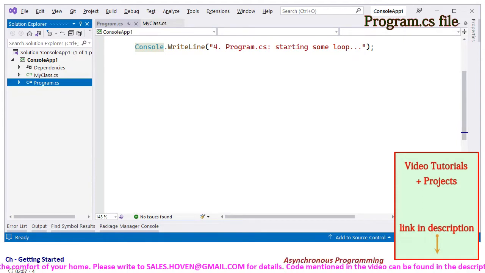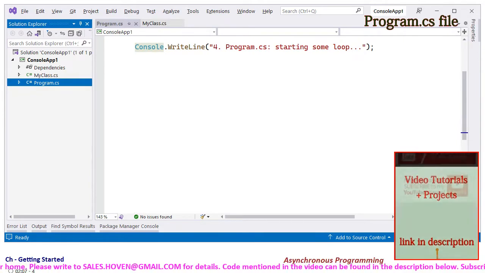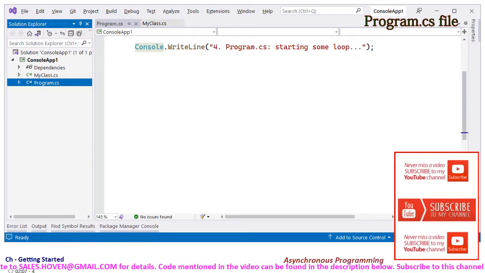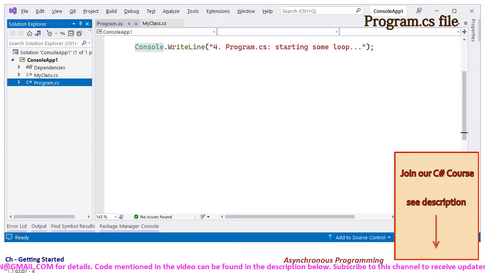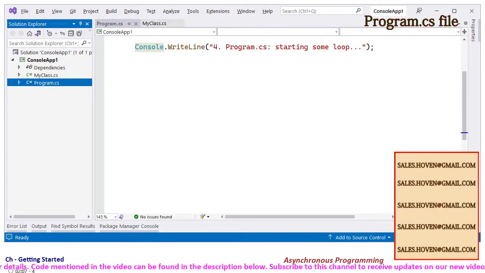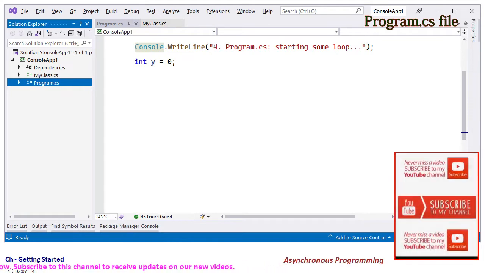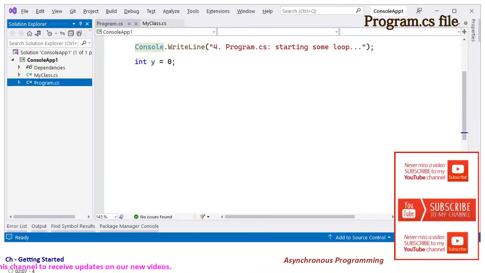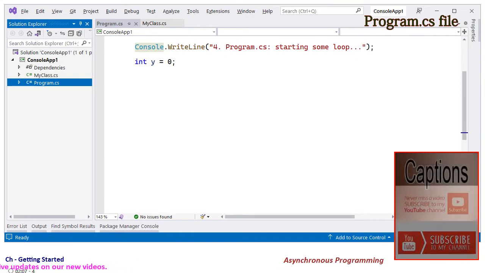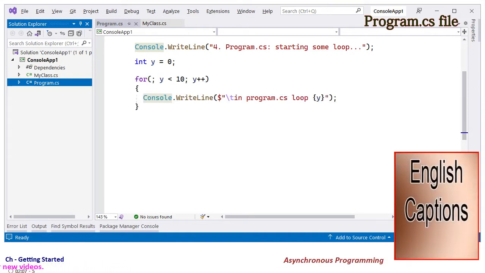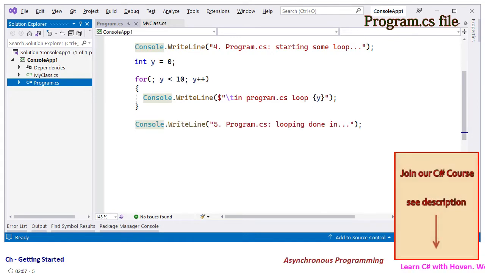Come back to the Program.cs file and print a message now that we are back. Notice that we have numbered the messages in an expected sequence. Later we can verify that the numbering appears in the expected way. So now while the previous code is counting its 5 seconds, we are free to execute our Program.cs file in parallel. Let's say we start a loop here. Once the loop is finished, we can print another message that looping is finished now.